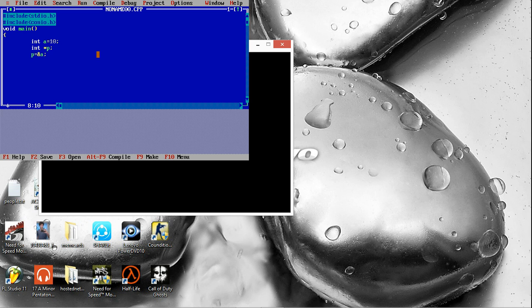So with a pointer you can actually have two things. You can access the address to which the pointer is pointing, or you can access the value kept at the address to which the pointer is pointing. So let me show you.